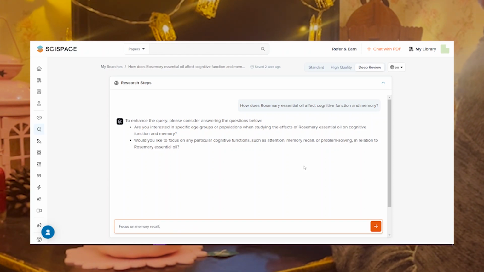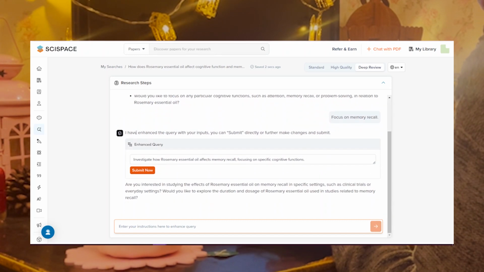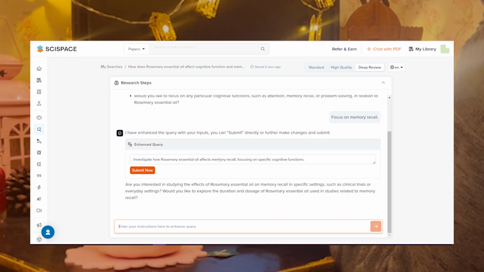And this is when SciSpace presents me with an updated query, and it's basically asking me if I like this query and I would like to proceed with it. Then I'll click submit now, and you can tell that the new query focuses more on memory recall.